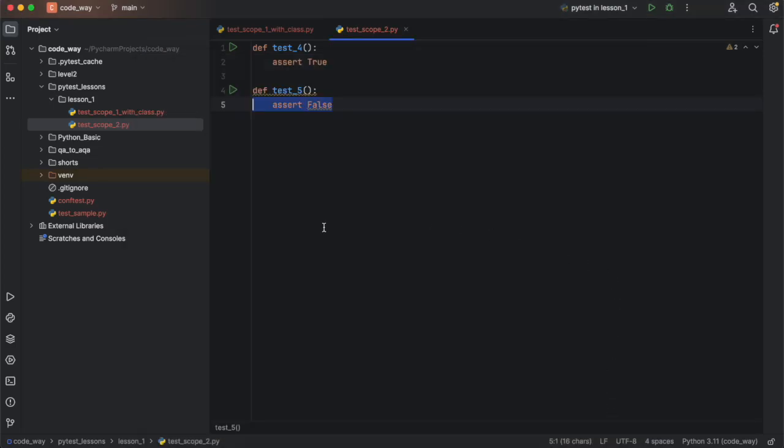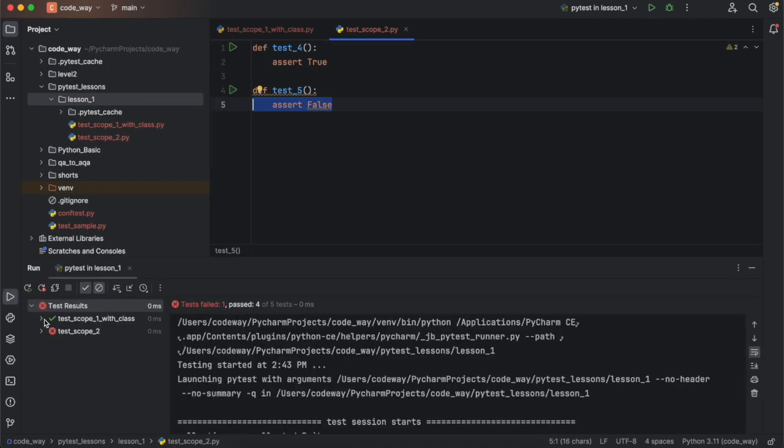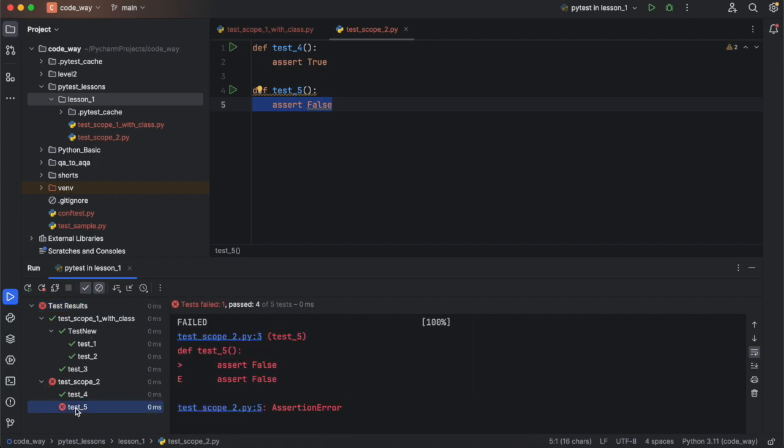An important detail is that with PyTest you can run tests written for PyTest and those written for the unittest library. To run all tests in our directory, click on it and select Run PyTest in and the directory name. Here you can view the result of your test run. You have such a structure, it can be expanded or collapsed. As you can see, test 5 failed as we expected.